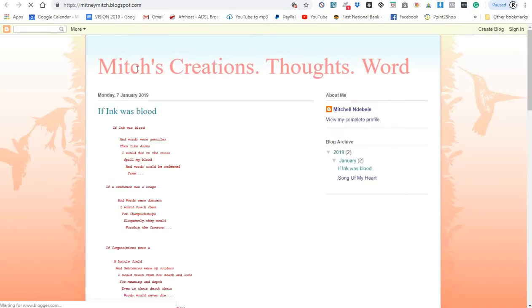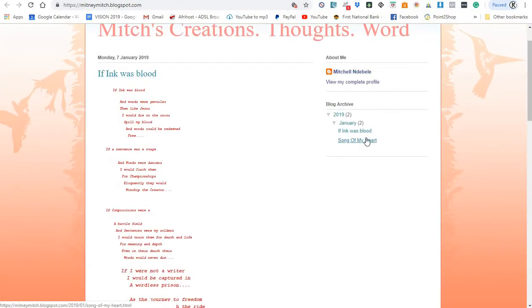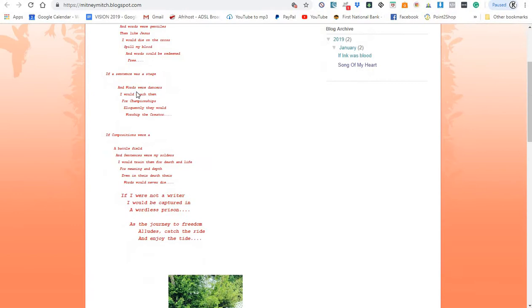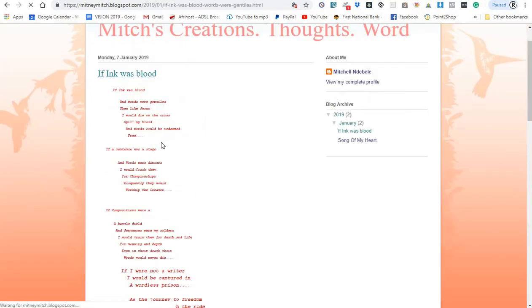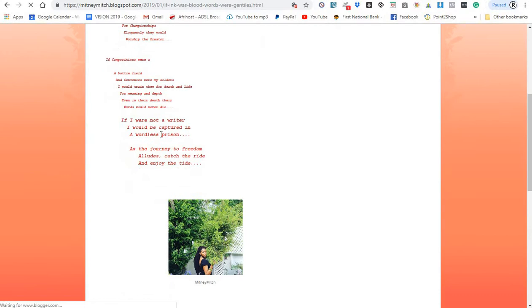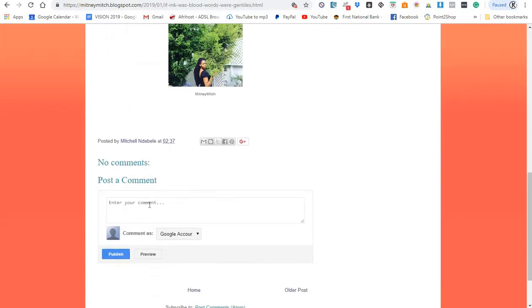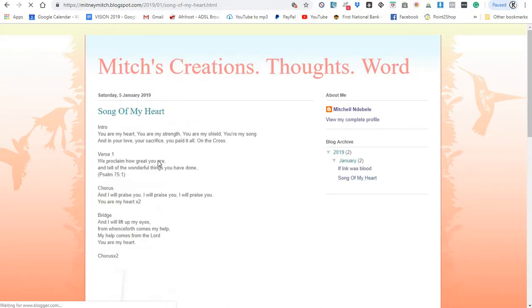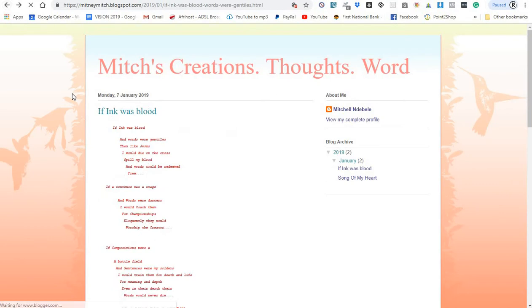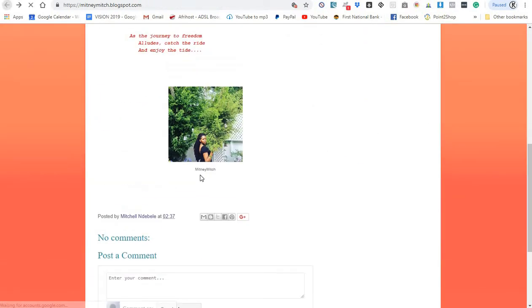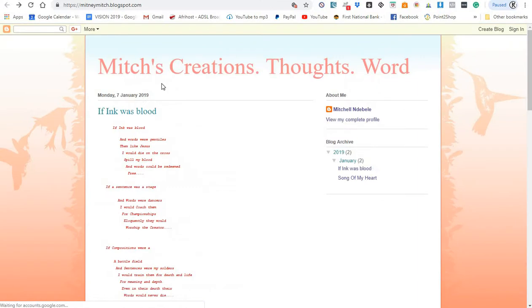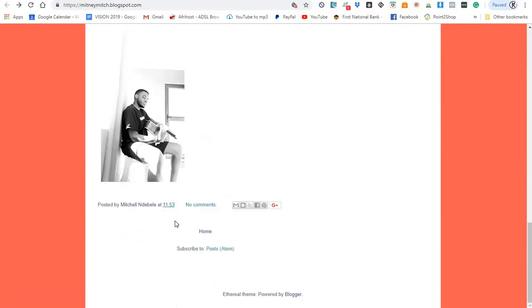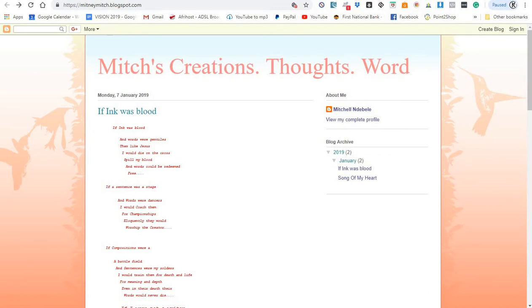So when you go to view blog, you can see that now there's 2 posts published, Song of My Heart and If Ink Was Blood. This is quite creative, the way you did it. Then when you click on it, you can see the full thing and the picture as well. There's a comment, you can add a comment there, and then you can see the second one. And if I go back, you can see the whole thing. So you can see there's 2 posts that are active.